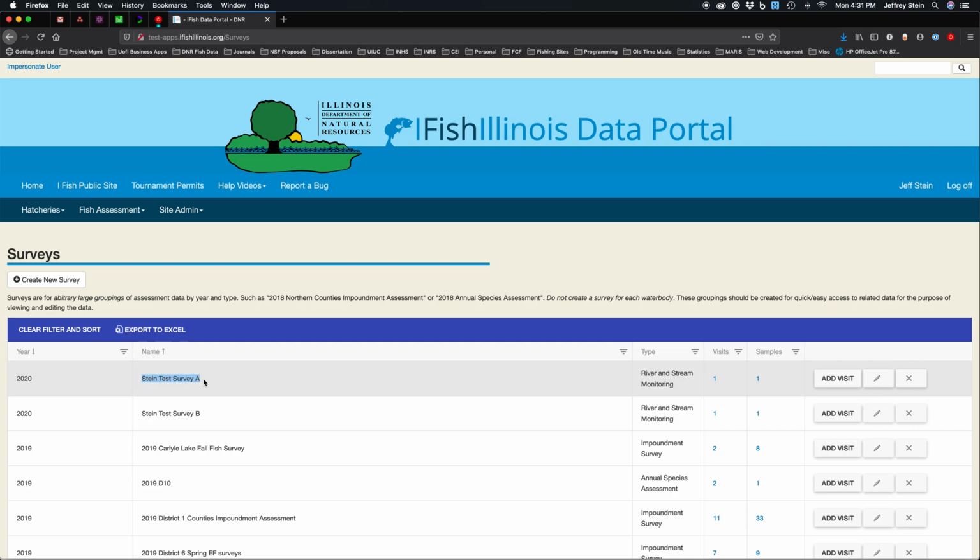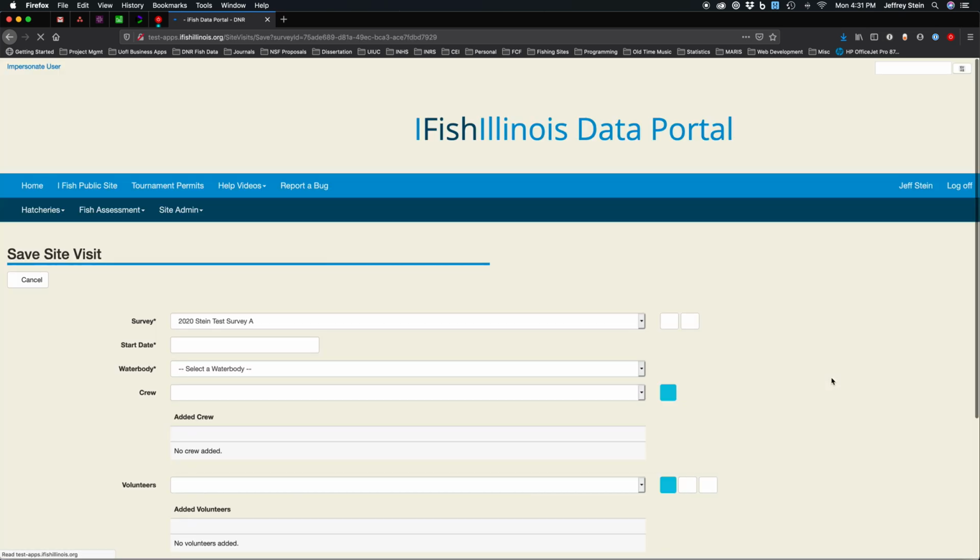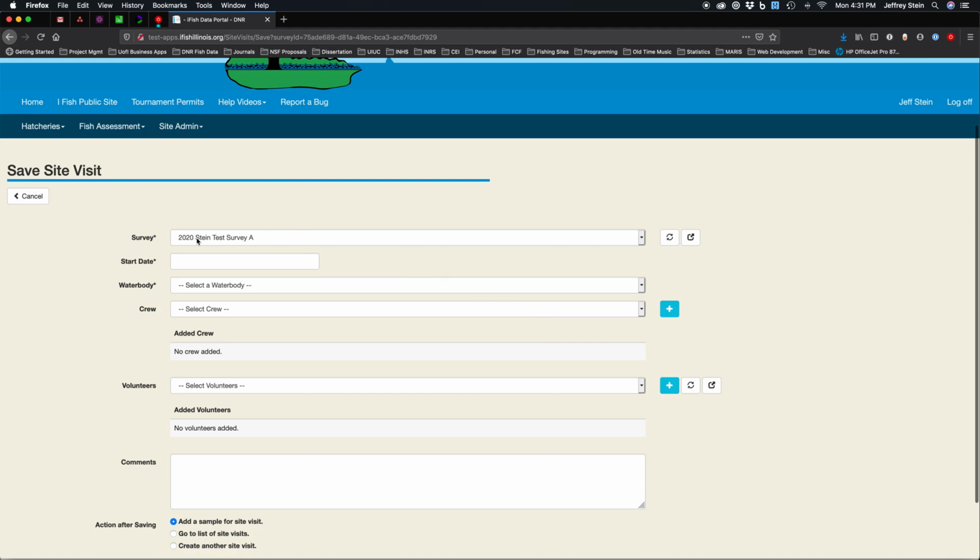I've created a test survey here called Test Survey A. It's one of my site visits for river and stream monitoring. So I can use this button right here to add a visit directly to this survey. So I'm going to do that. Go ahead and click the add and I get the form, and the survey that I've chosen from that grid previously is already populated here.